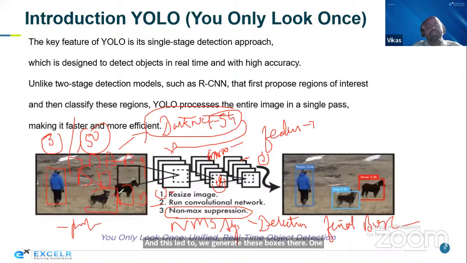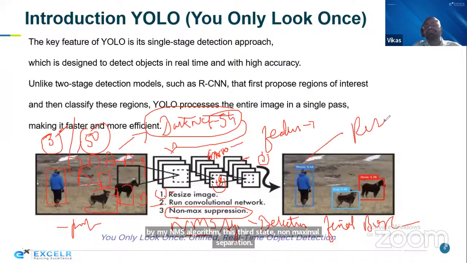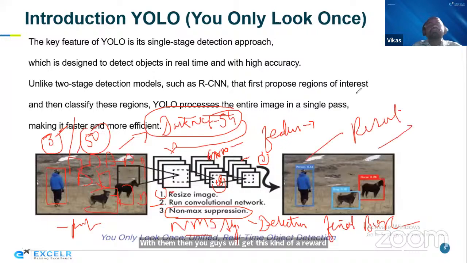Along with this probability, what is the probability that there is an object present, right? So this kind of boxes will be there, 50 boxes. Out of those 50 boxes, the final 3 boxes detection will be done by my NMS algorithm, this third step, the non-maximal suppression algorithm. Then, guys, we'll get this kind of a result here. So this model is called the YOLO model. Okay, this is what the architecture of the YOLO model is.